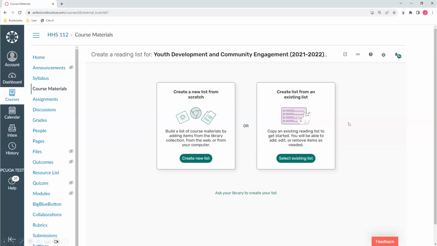This select existing list, this is today the instructor rollover option. So you may have this hidden, you may have this not configured to display. You can certainly still do that if you want to. This bottom option here, ask your library to create your list.